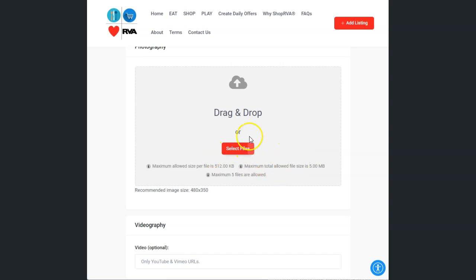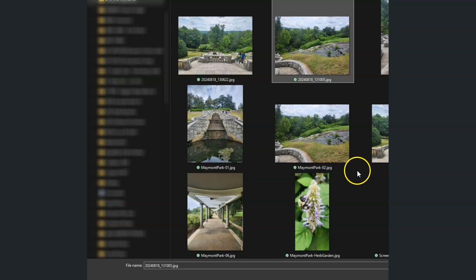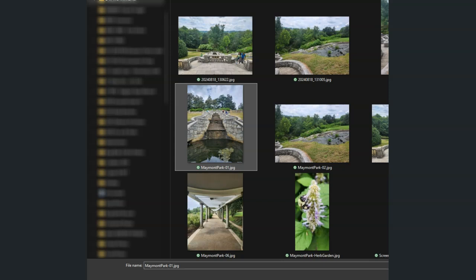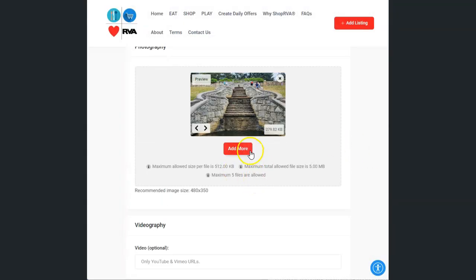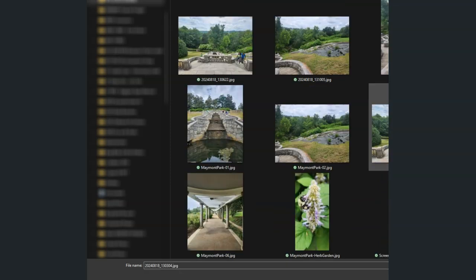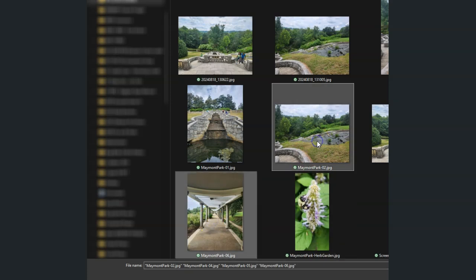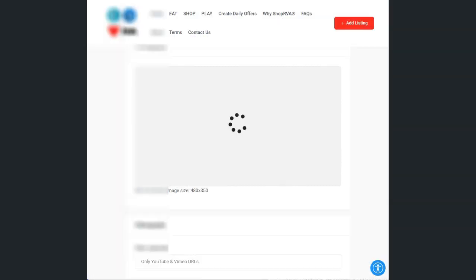The other thing we want to do is add some photos. So we're going to select a photo from here, and we've already got some that are queued up. In this case, we're going to choose Mammoth Park as the main photo, and then we can add more. So I'm going to go ahead and add more and select a few of these over here, just to give it something else for people to look at.